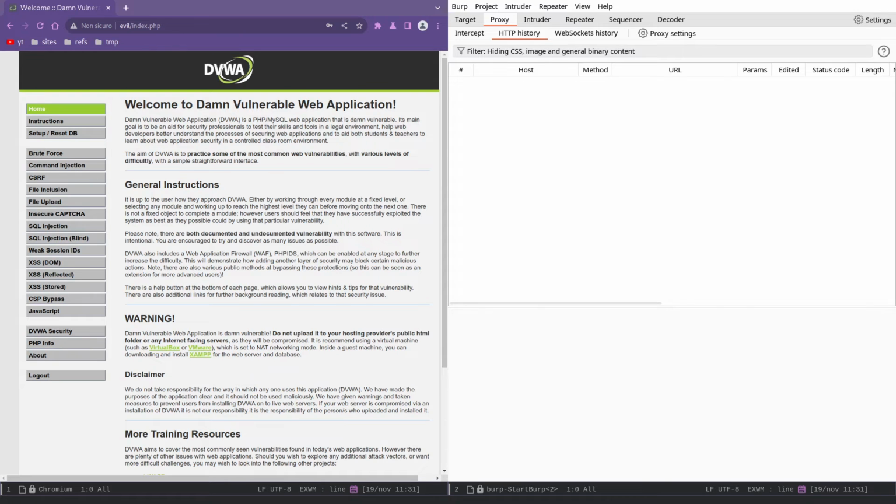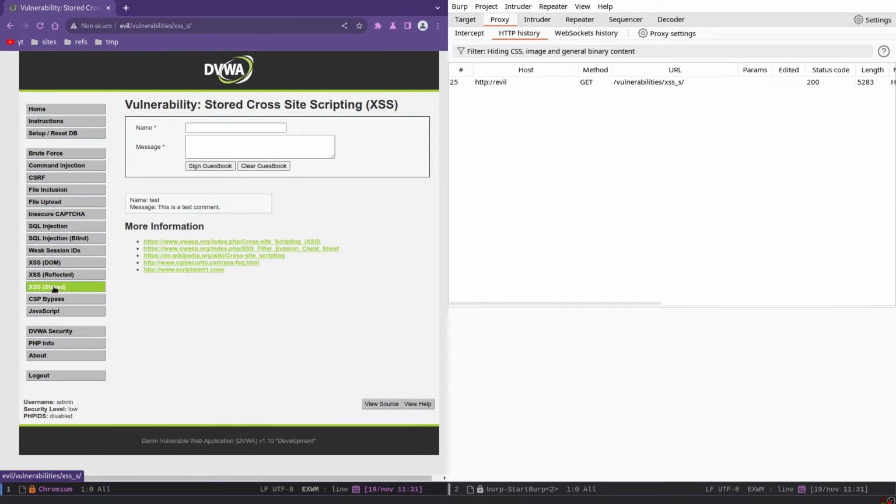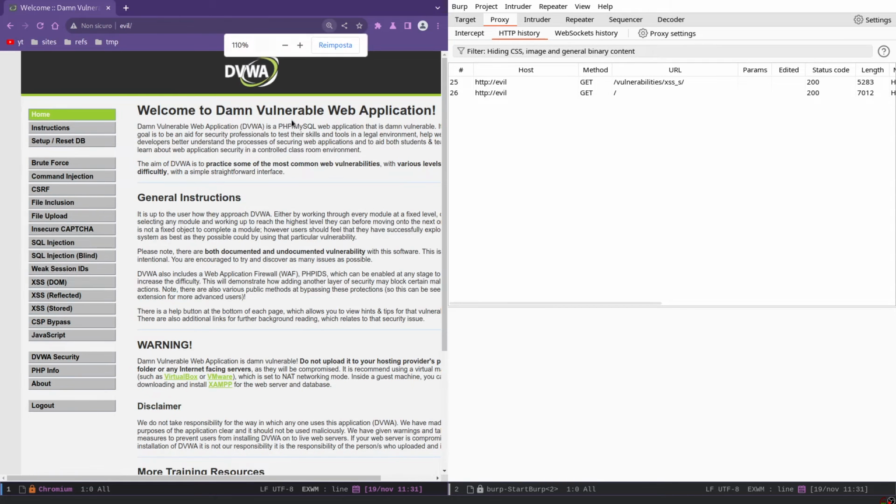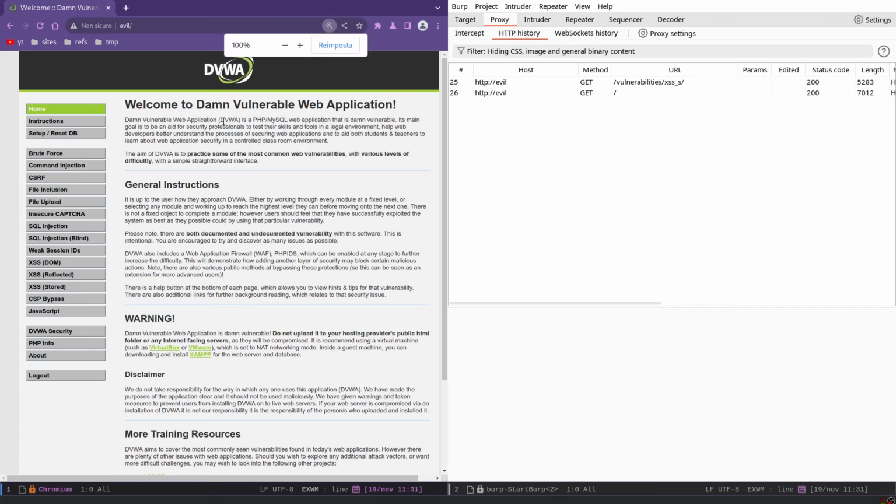Now, the final scenario that I want to show is instead with the XSS, and in particular with the stored XSS. I will showcase this using the DVWA vulnerable web application, which is an application written in PHP made to be vulnerable. So it's used as a teaching tool to showcase the most basic web vulnerabilities.